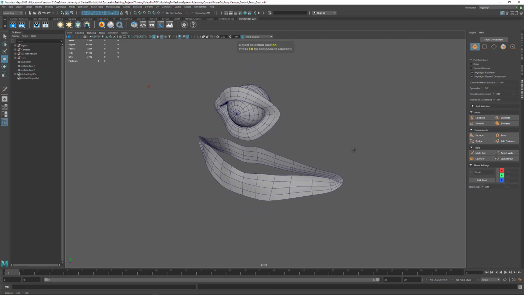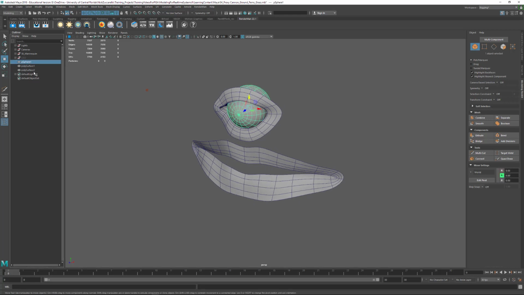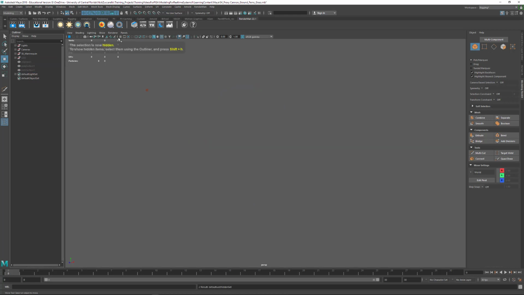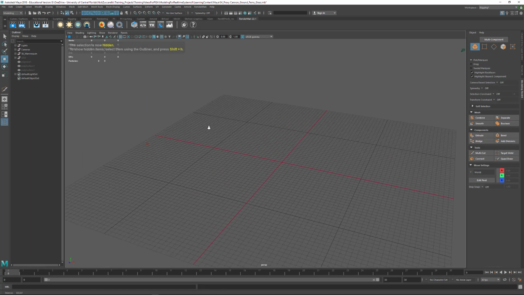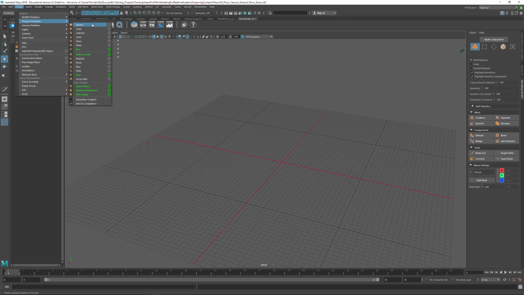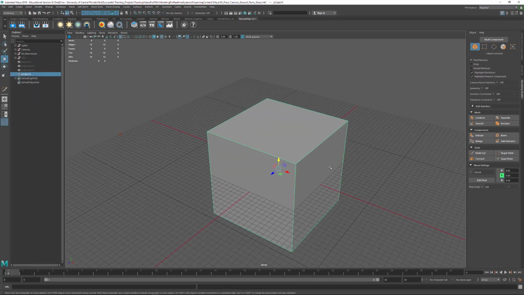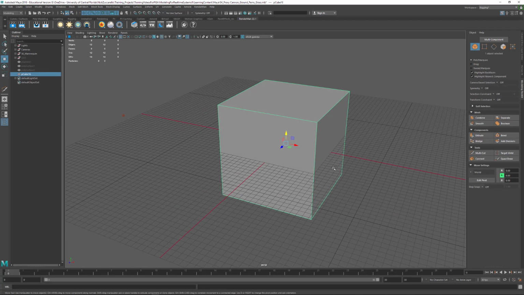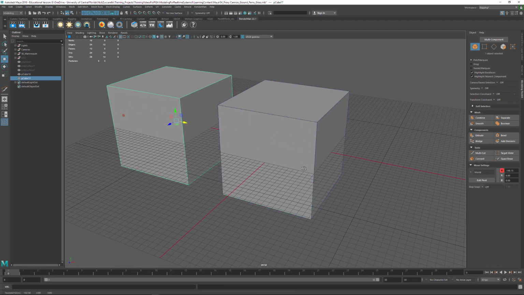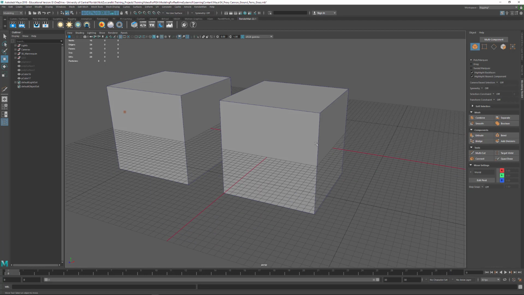Okay, so the next thing let's talk about is, let's hide these, and we're going to turn the grid back on, and we're going to go to our cube and say create polygon primitive, and we'll do a cube, and we're going to talk about holding edges. So there's 2 different methods that we can do. I'm going to duplicate this and move it off to this side over here. So one method involves us doubling up on our edges.